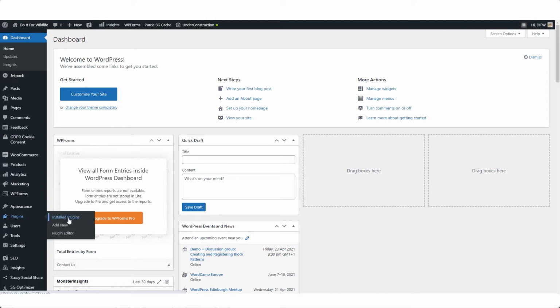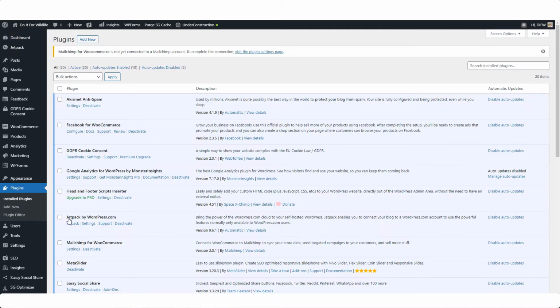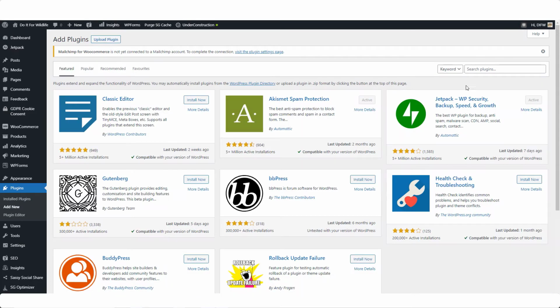Clicking on installed plugins, this gives us a list of all the plugins that have already been installed on this blog. Now all the plugins installed here are completely free, and in the training course it is only free plugins that we use. And to give you an idea of just how many plugins there are, clicking on Add New, right here we can search for the type of plugin that we want.